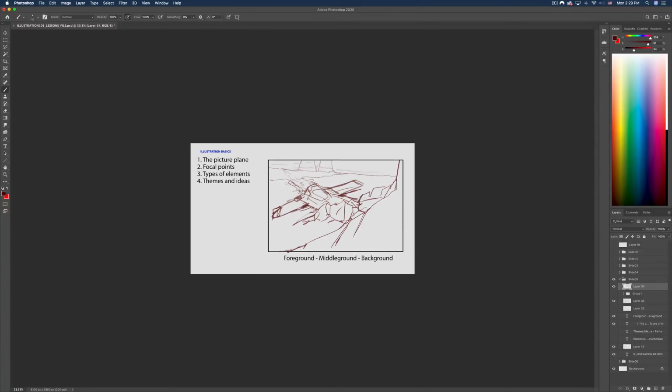So we broke up all these different shapes using the foreground, middle ground, and background planes. And we focus on what types of elements we could include on our picture plane so that we have an interesting composition that would tell a story. Now, just looking at a crashed ship, unless the ship itself is very impressive, we might want to keep pushing this even further, and then we'd have to start thinking about things like themes and ideas.